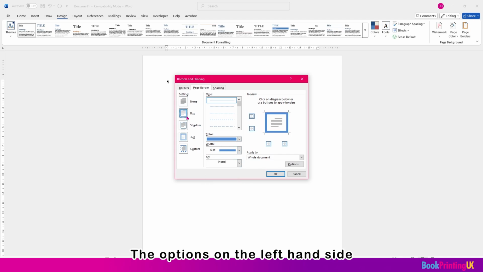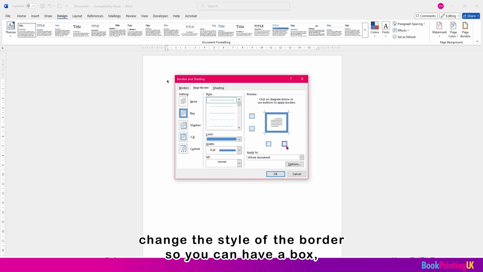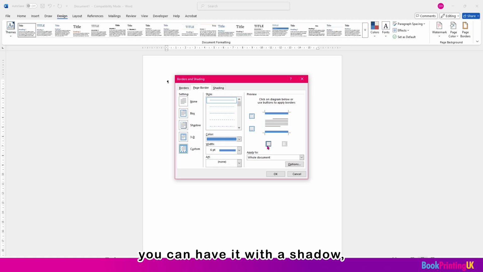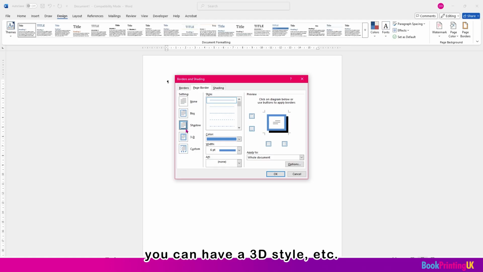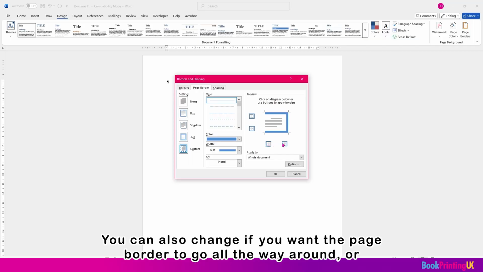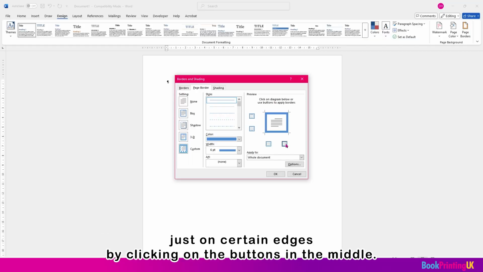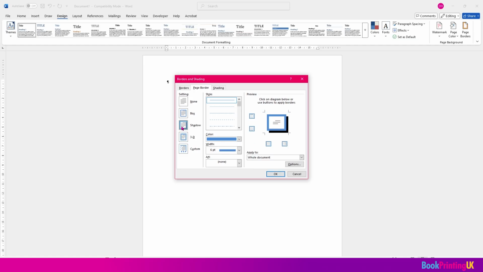The options on the left hand side change the style of the border, so you can have a box, you can add it with a shadow, you can have a 3D style, etc. You can also change if you want the page border to go all the way around or just on certain edges by clicking on the buttons in the middle.